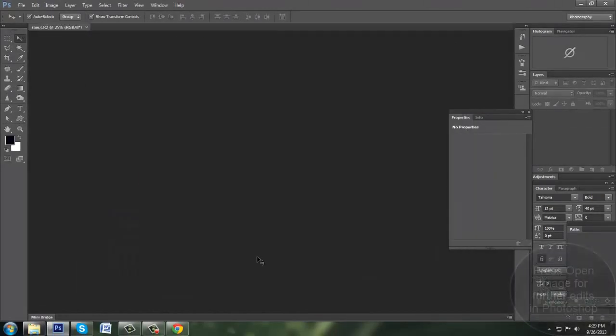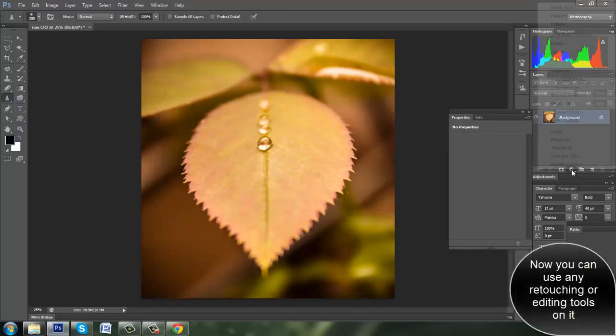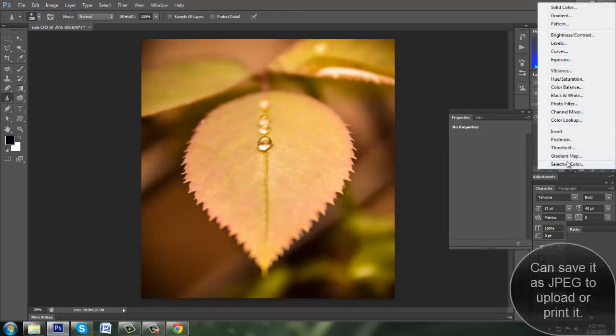Now open the image. It will normally open in Photoshop. You can use any editing or retouching tool on it. You can also export it as JPEG or any other format to upload or print it.